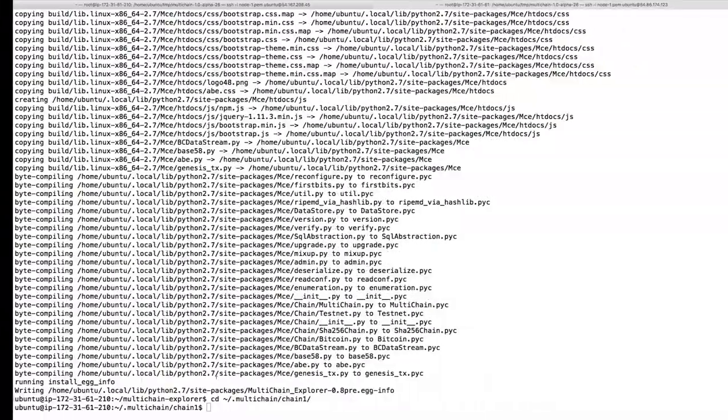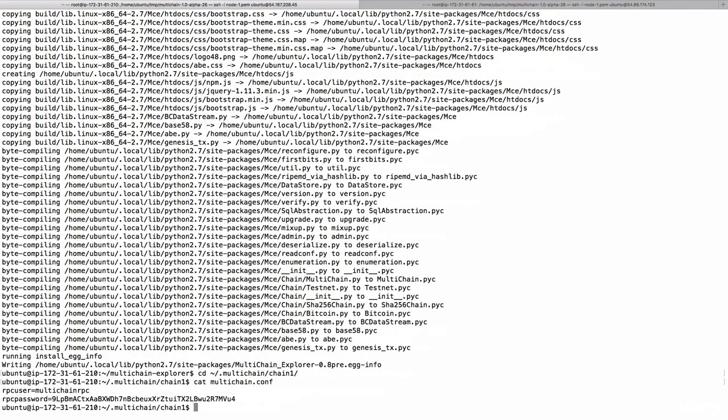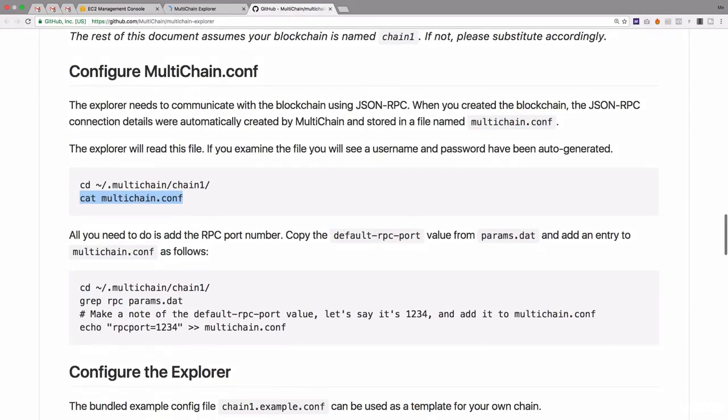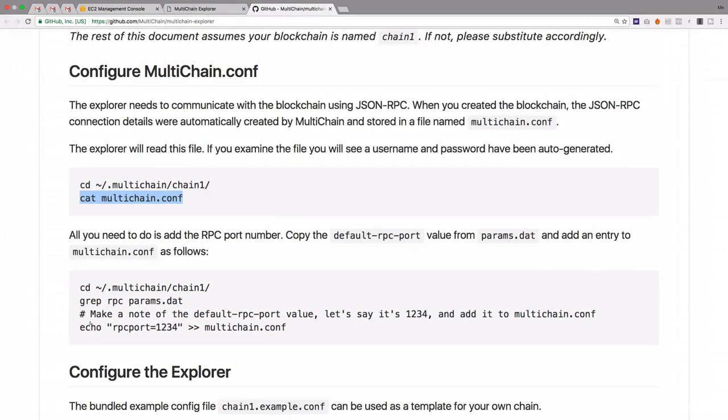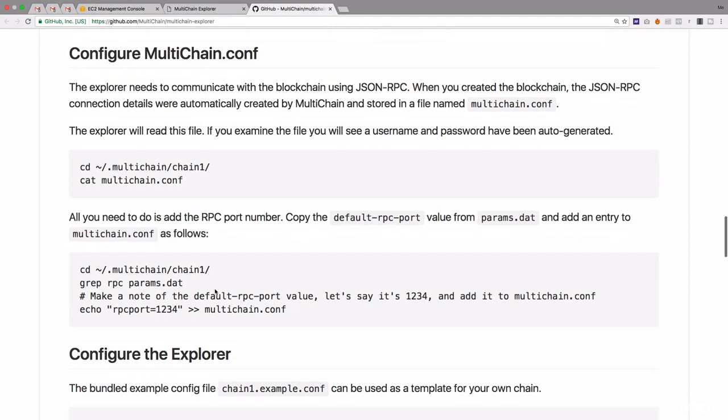We'll spit out the configuration file and we can see that the rpc user and rpc password are there, which we already talked about in the initial stage. So all you have to do is add the rpc port into this file. This is the only thing which is needed. For the rest, we'll go to the Multi-Chain Explorer and configure its settings.